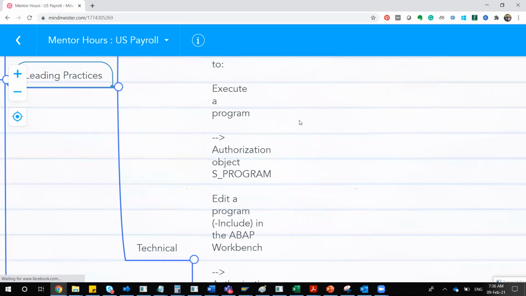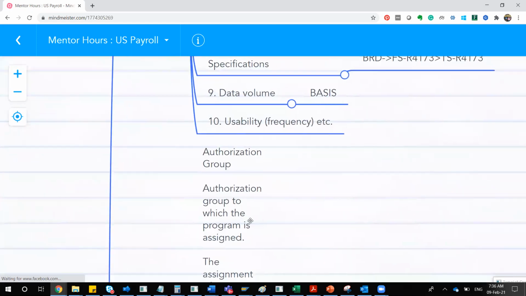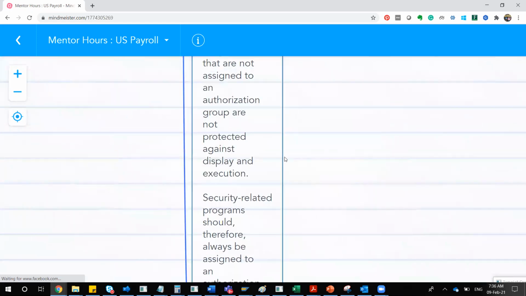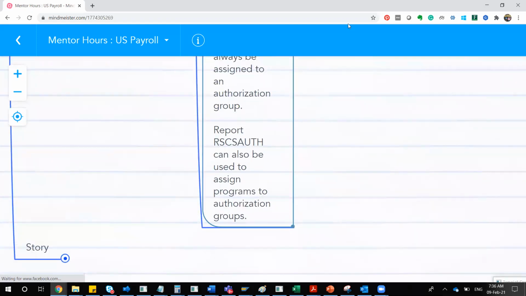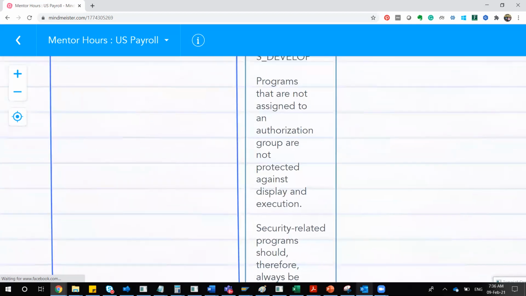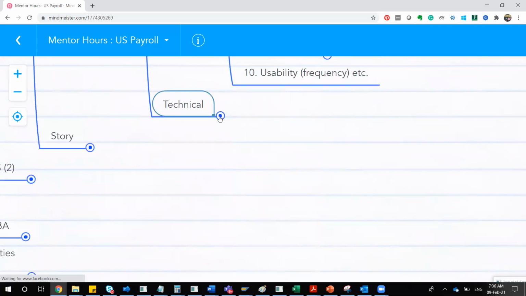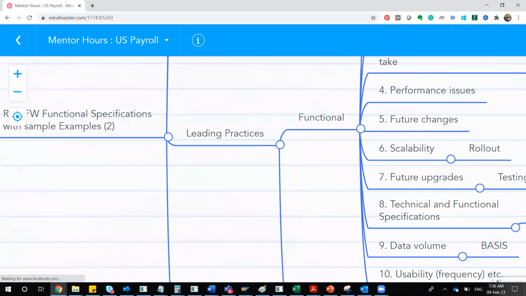Regarding the technical part, I'm not going into detail. The only thing to remember here is the authorizations: who will be responsible for what kind of security-related thing, which you can decide. There is a standard report for that, RSUSR. You can talk to your developer or technical consultant, and they will help you with the authorization object, that is S_DEVELOP. It's not very much required because it's generally asked of the technical consultant. So this is all for today's functional specification topic.